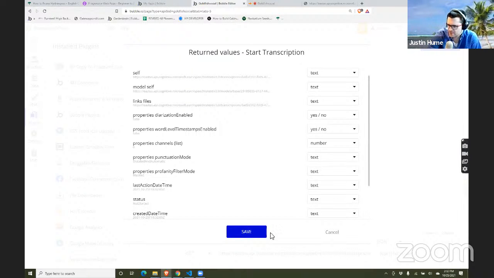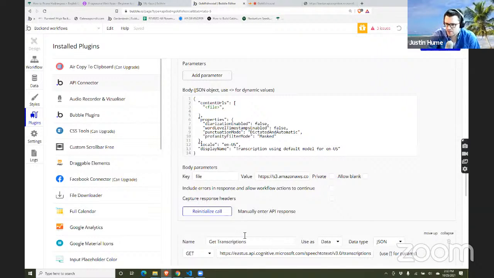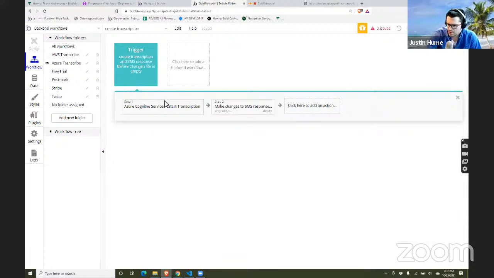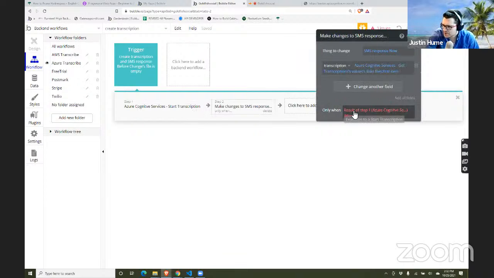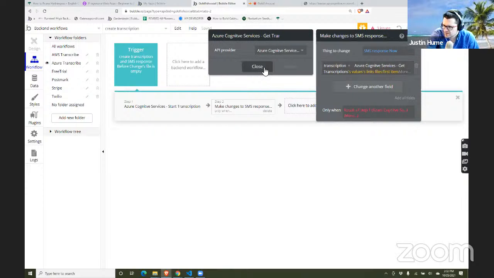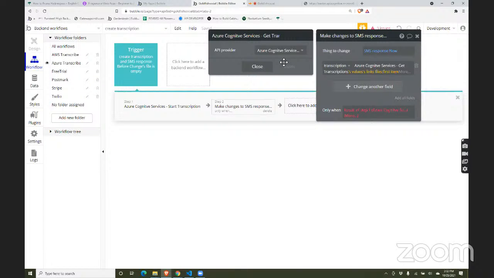So hit save. Okay, and then go to workflow. And then where it says make changes to SMS response. In the transcription, yeah, click on that. API provider is right. Is that the one you just set up though? Yeah. How do you have it in as a data and an action?